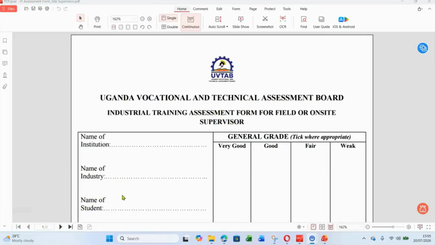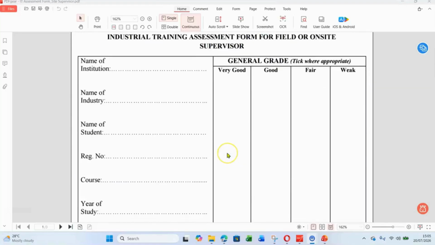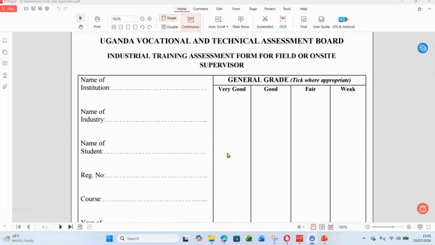Unfortunately, the status quo now is using paper-based industrial attachment assessment forms, which normally lead to delays, missing records, and challenges in analyzing learner performance.